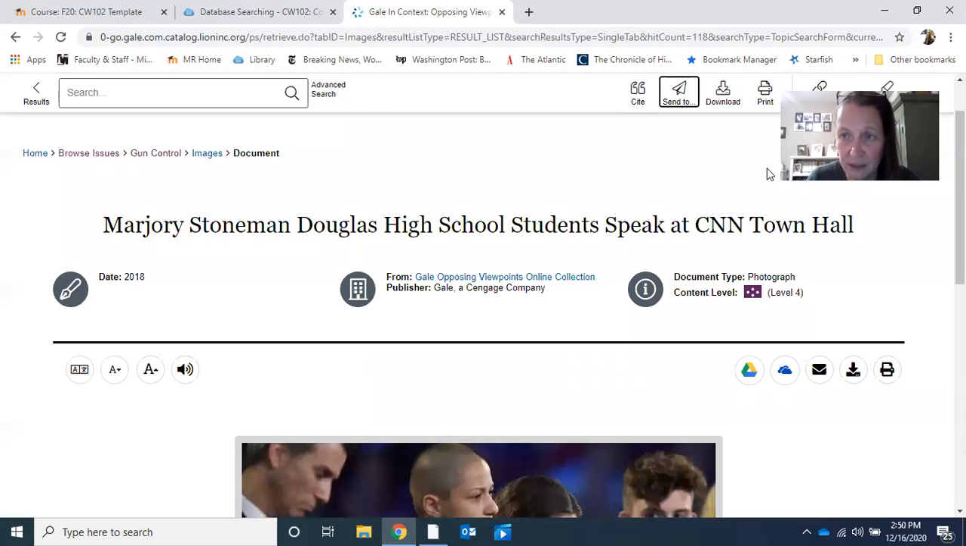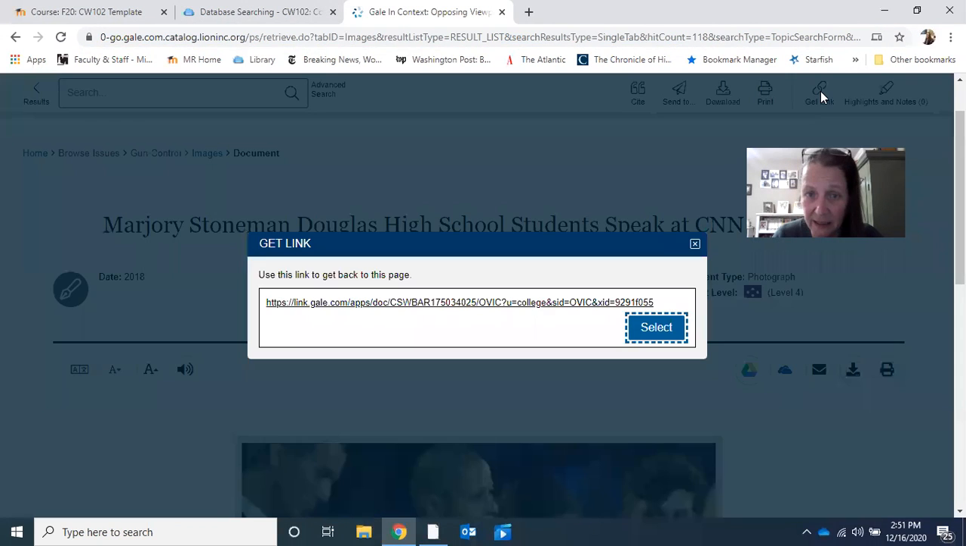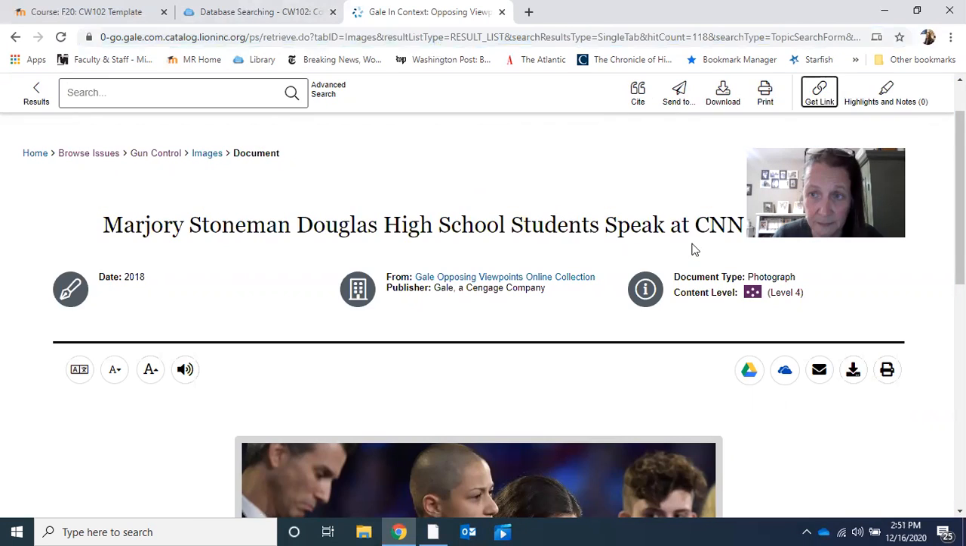Speaking of trying to copy the links, one of the things about working in databases is that you cannot just copy a link and save it and hope to get back to the source through that link. Databases don't work that way. This is really an indication of the search, and so it won't necessarily get you back to the article. If you want to link to the article, you have to look for the database's permanent link option. Up here it says Get Link, and then this will bring you back to the article itself.